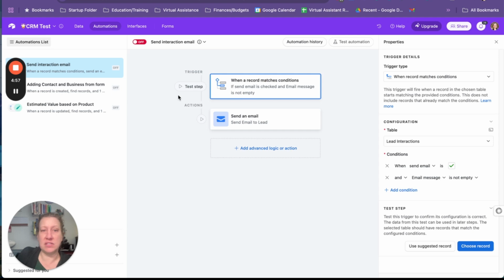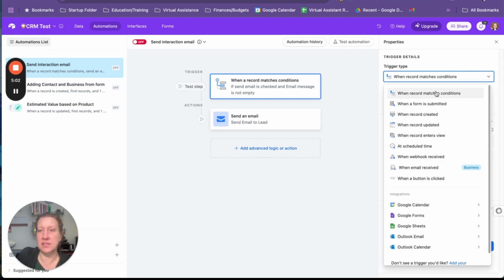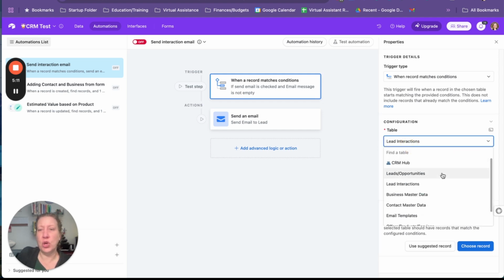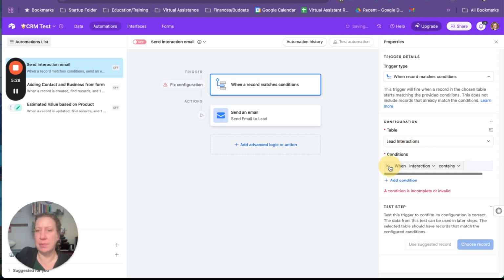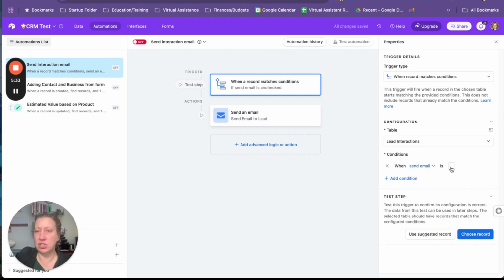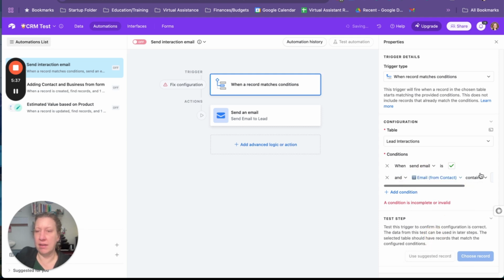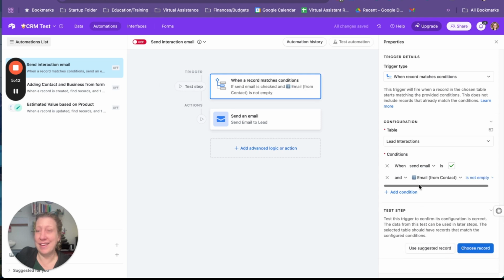So here it is. Here's the first thing. It says when record matches conditions, so you can choose different ones. My favorite, and the one I mostly use, is when record matches conditions. And we're going to look at the lead interactions table, and I want to make sure that this send email is checked. And I also am going to make sure that this email field here is not empty. If it is empty, then we cannot send it, and I want it to fail.